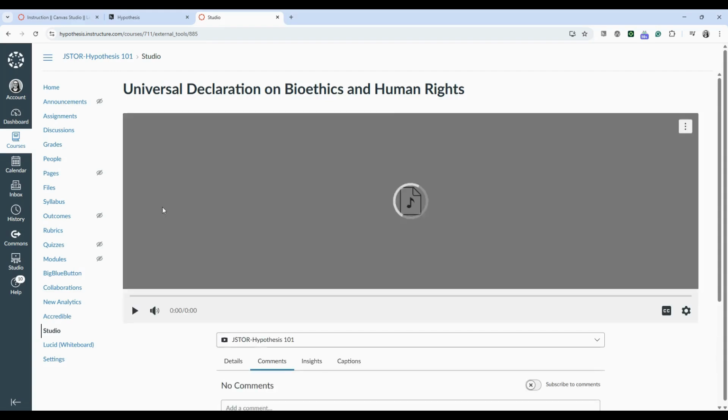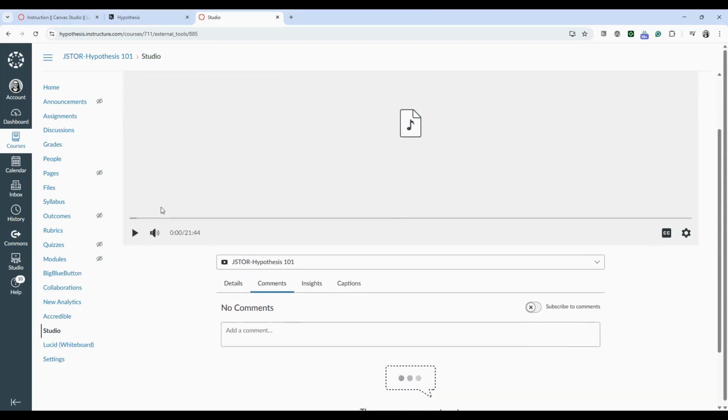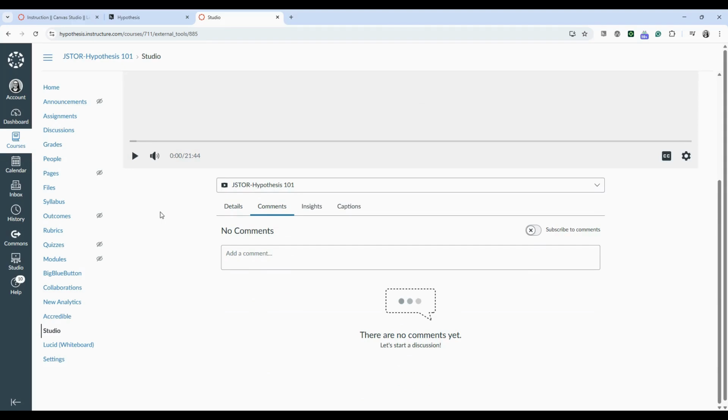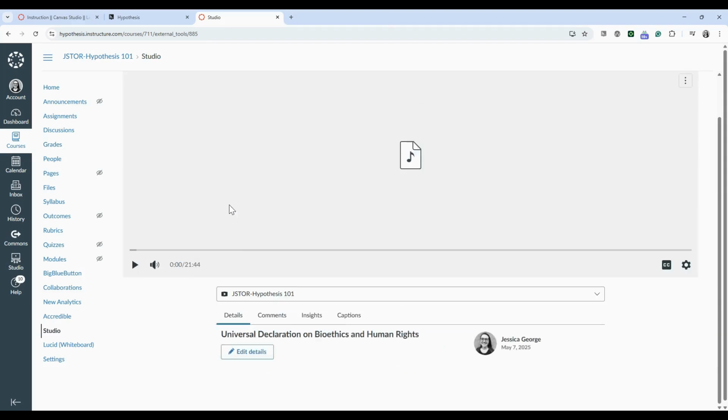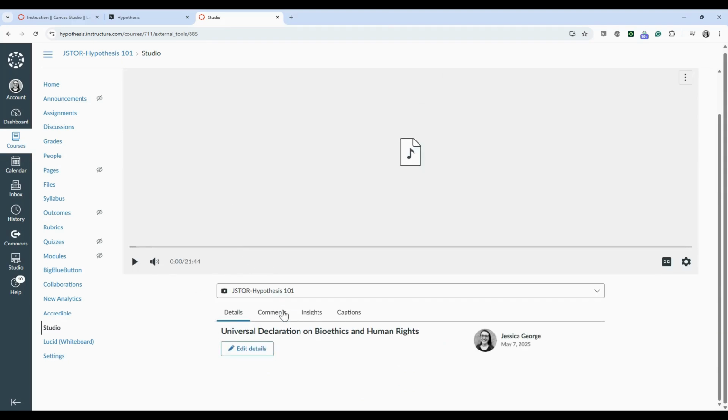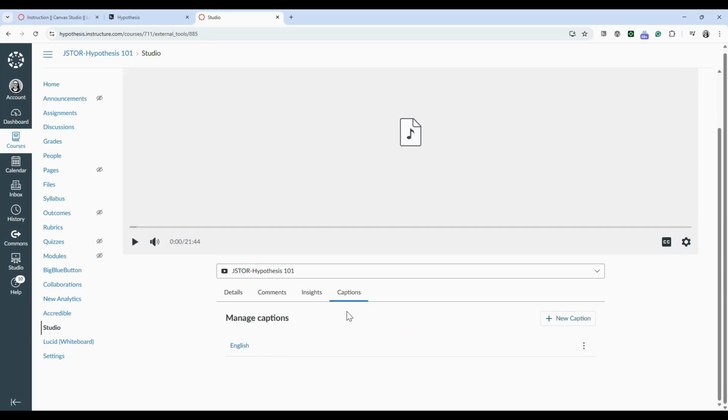I'm going to click into this file just to show you a couple of other important areas to note. So this is where you will see the details for your video. But more importantly, this is also where you would edit and publish captions. And I have already edited and published the captions for this file.